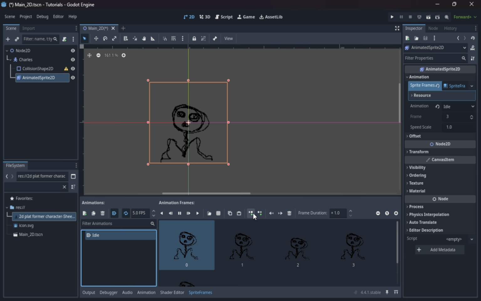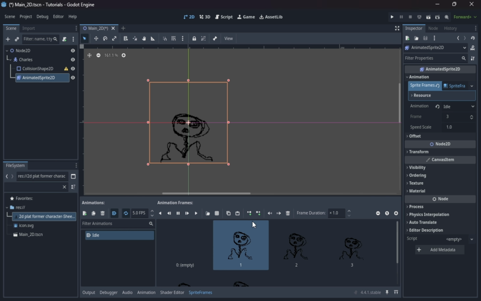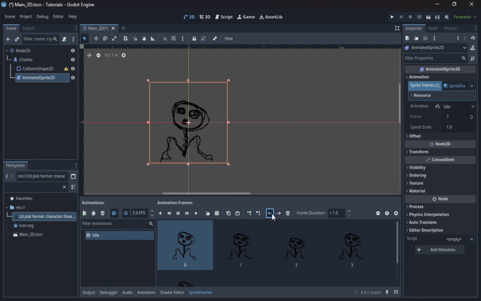Over here, this just basically inserts empty frames. This one's for before, this one's for after. This allows you to move frames around. You can delete frames with this. And if you do that by accident, you just Control Z, because Control Z works in like everything.